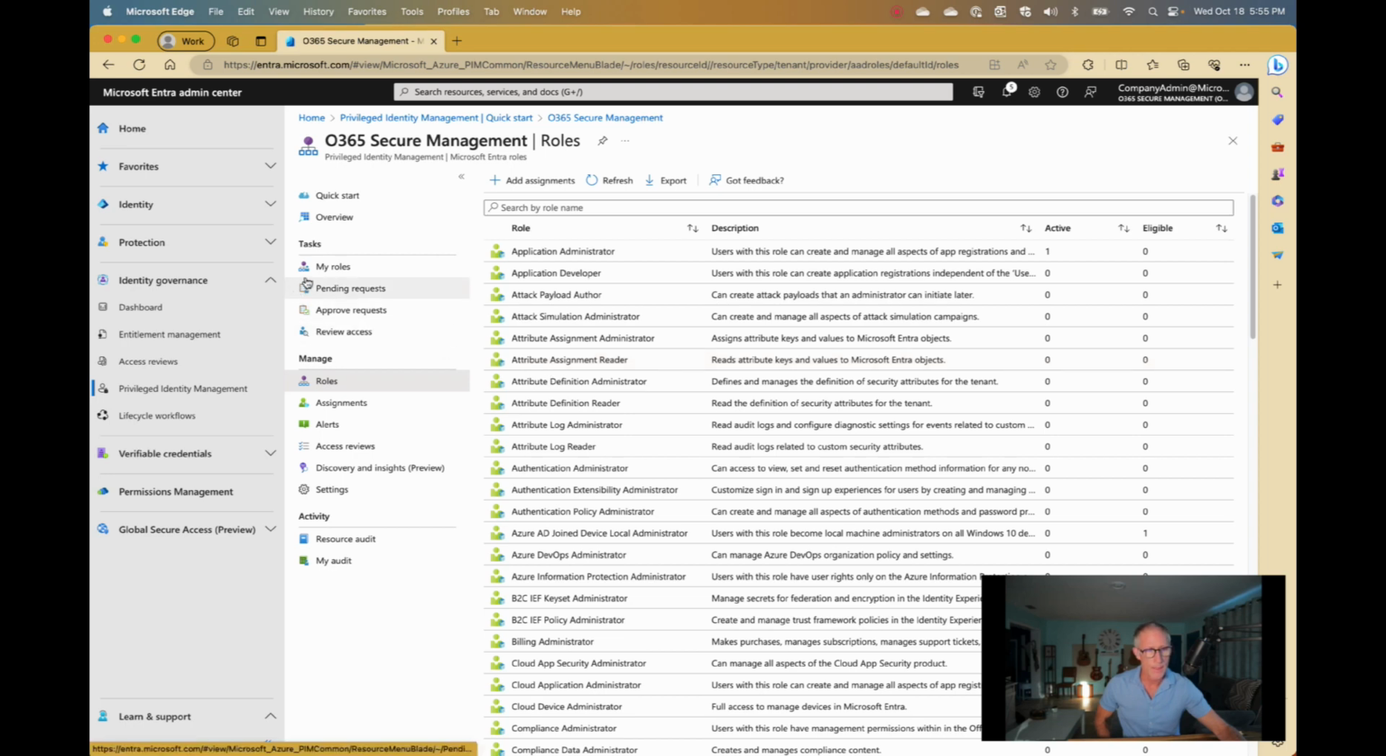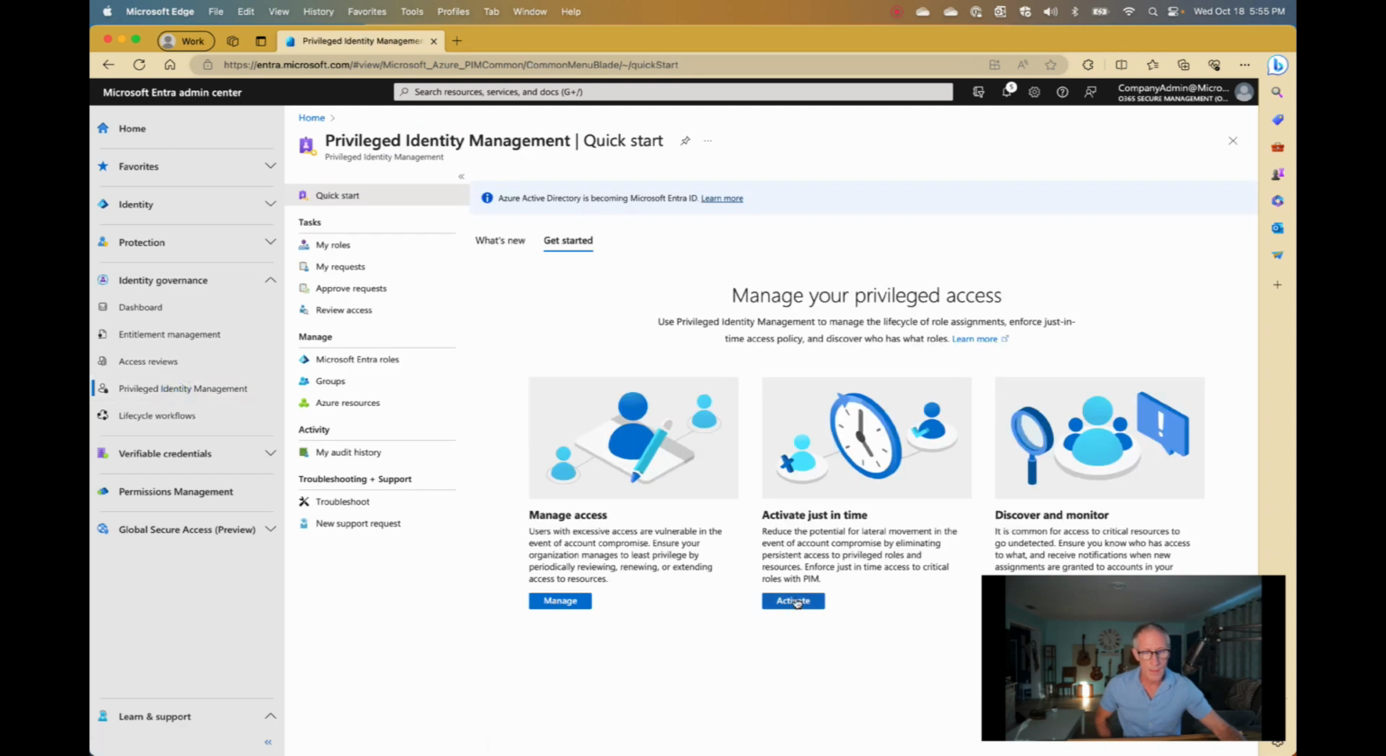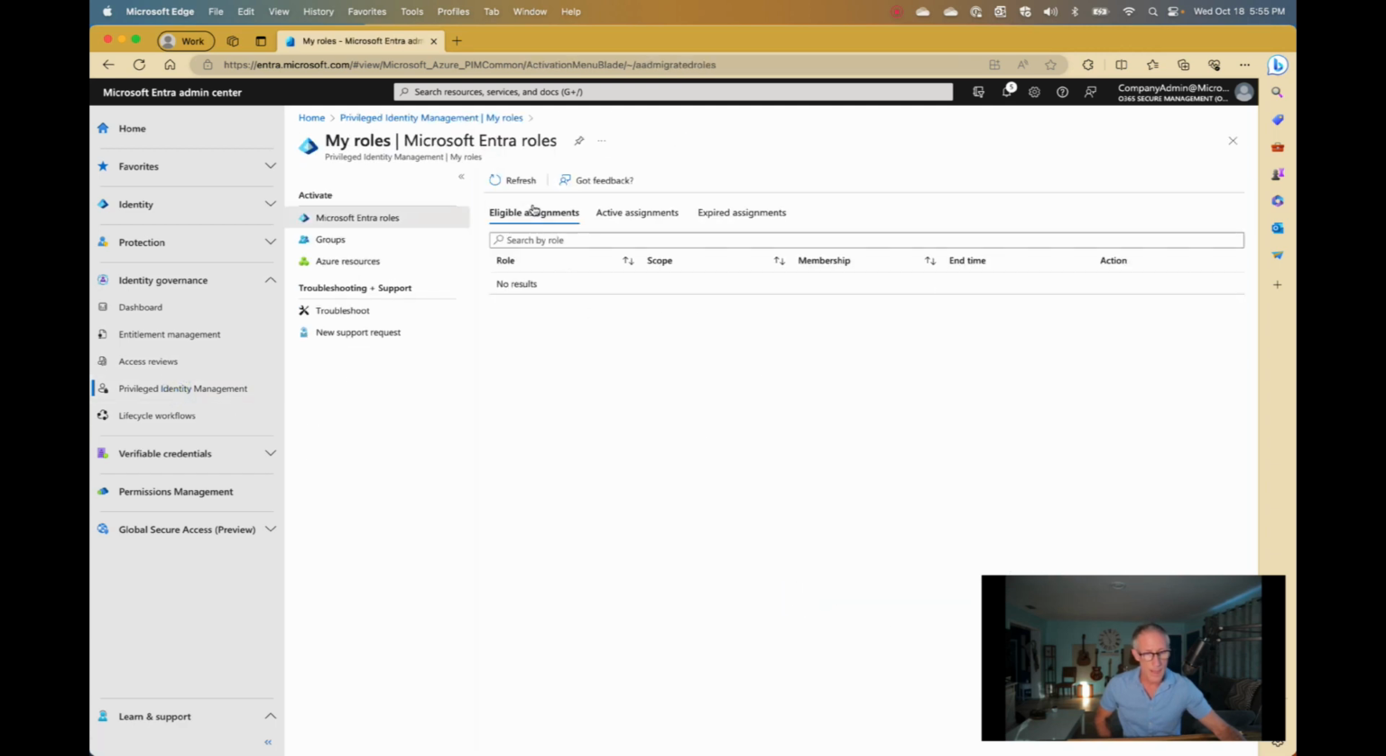When they come in here and want to activate the role, they'll click on Activate. They see all of their eligible assignments. I don't have any for this user right now, but they would click on, they would see the application administrator, and over to the right they would see the Activate button. They click on that and then activate it. I'll show you a little demonstration of that here in a second.